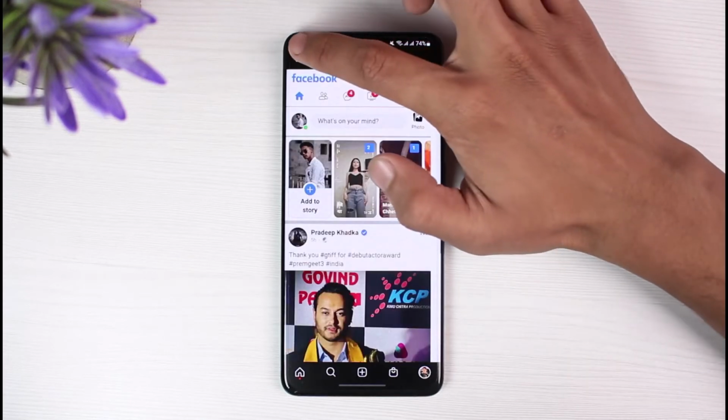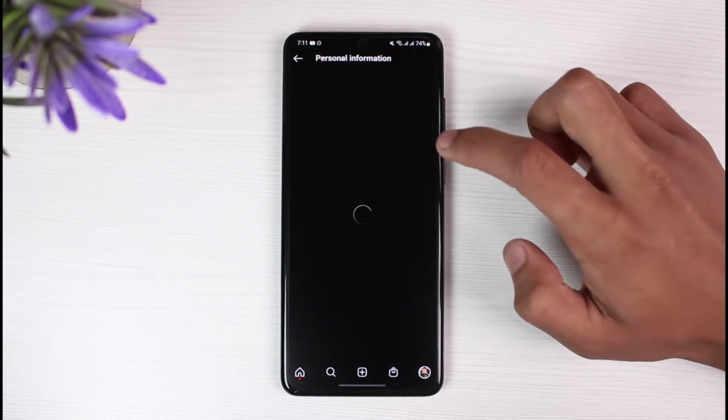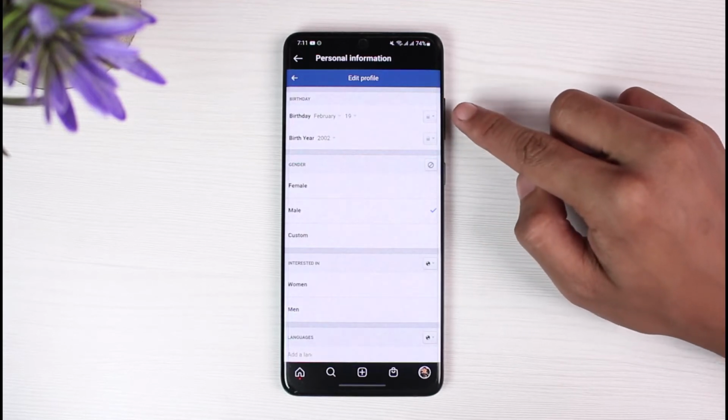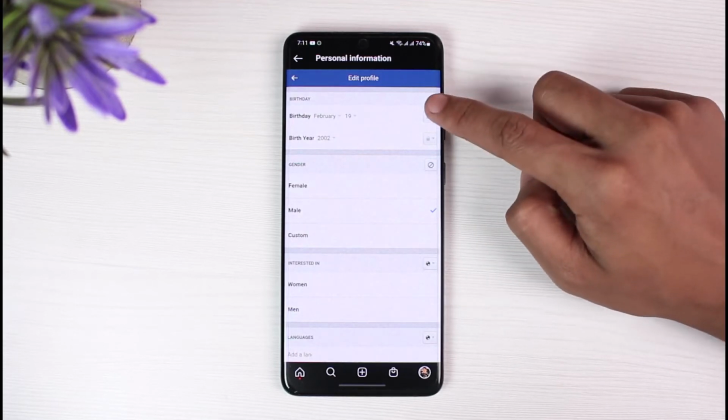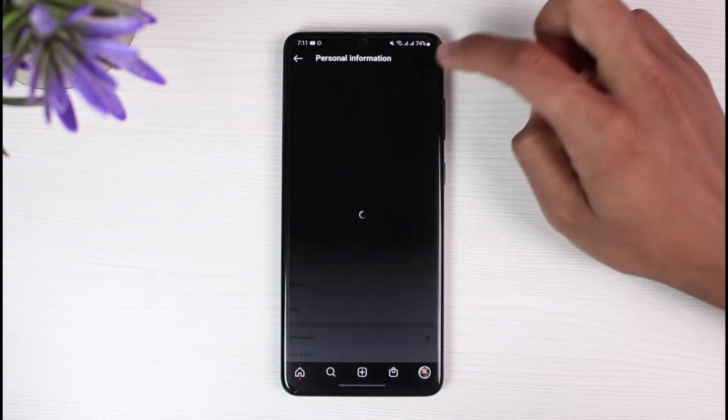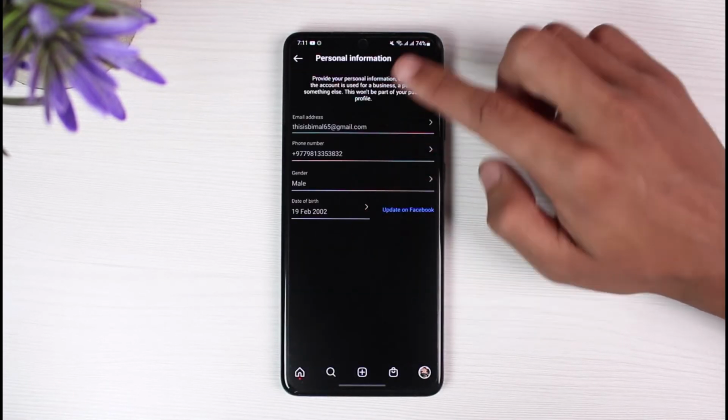So what you have to do is come back and select the option called update on Facebook. Once you select update on Facebook, as you can see, it lets me change my birthday as well as birth year. Now when I change it over here, the changes will be automatically saved on my Instagram account if you've linked them.